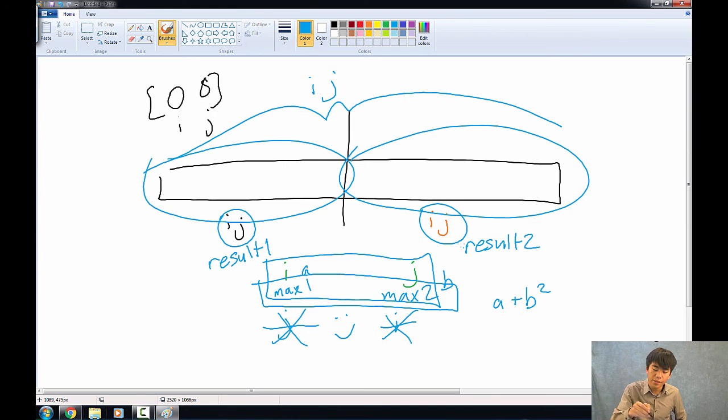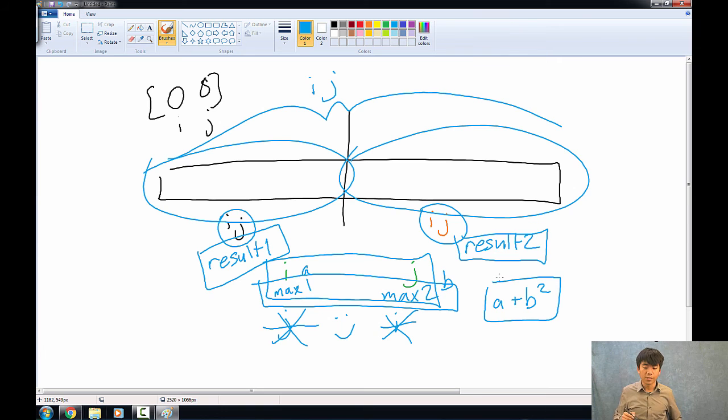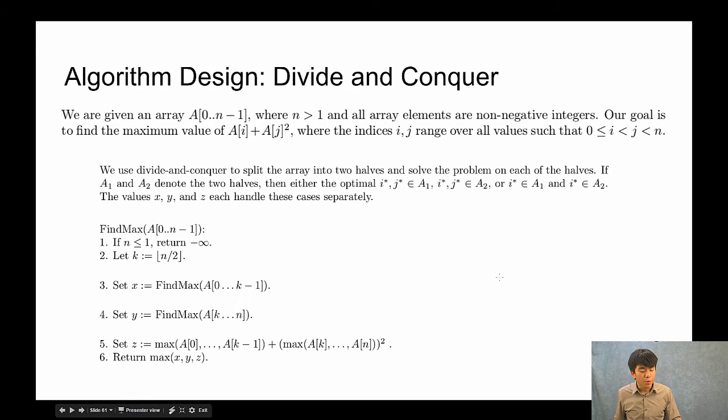And you basically have the option of taking this one if it's big, or this one if it's bigger, or this one if it's bigger. And that's essentially the solution for this. What is the runtime of this?